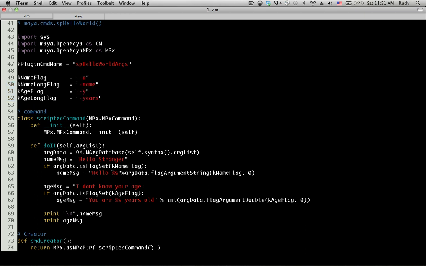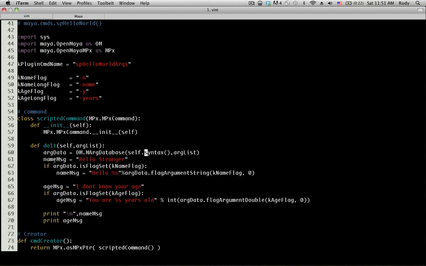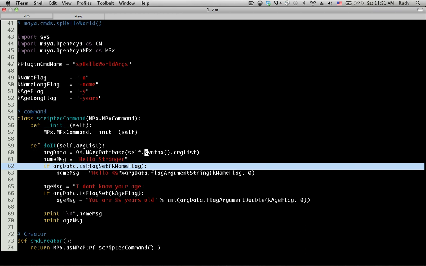So this basically does a little bit of cleanup and sanitation for you. Then what we're going to do is start up the name message with the message called "hello stranger". And then we're going to ask the argument database, is the flag name kNameFlag, which is -n, is that flag set? And this is going to return true or false.